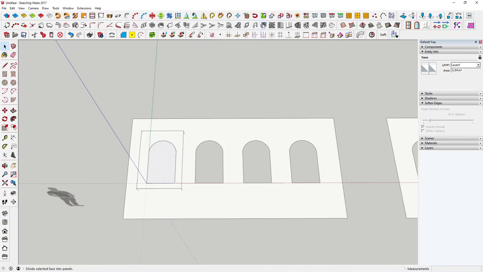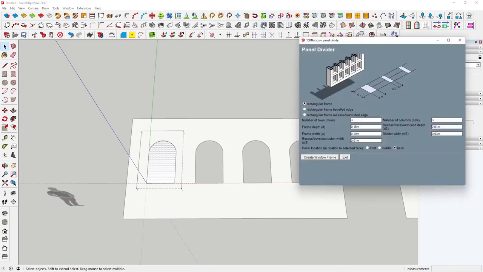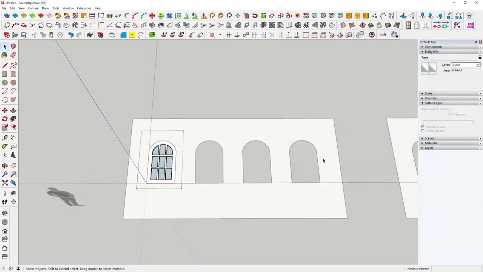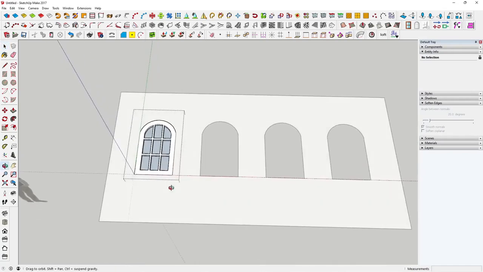So if we go up the top here, divide selected face into panels. Basically it's a window maker. It comes up with this. We've got number of rows, number of columns, 3 and 3, we'll keep it at that. Frame depth, we'll keep that at 0.1, keep the rest as it is, and then we'll create a window frame, and there we go, one window frame.